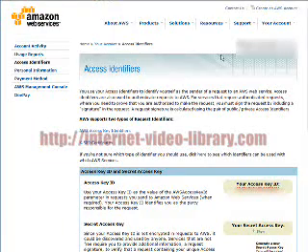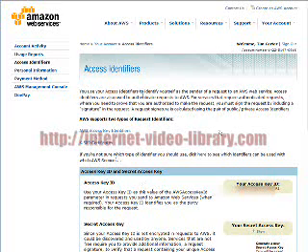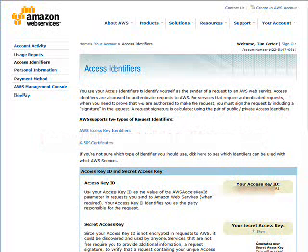Now, once you click on the link in your email, you'll come to this screen, and this explains a little bit about the two types of request identifiers that Amazon Web Services uses. You're going to need these access identifiers, your secret access key and your access key ID, to be able to access your files.